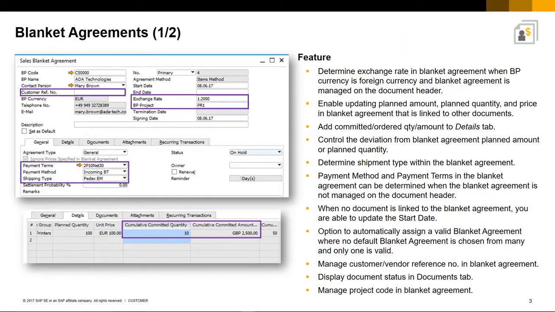As needs and product or service requirements change over the term of a blanket agreement, you also need to have the flexibility to change terms to the agreement to keep up with those changes. Therefore, there have been a number of enhancements to blanket agreements in SAP Business One 9.3. You now have the ability to determine an exchange rate as part of the agreement term when the business partner currency is foreign, and this rate will then be used as the target document rate.